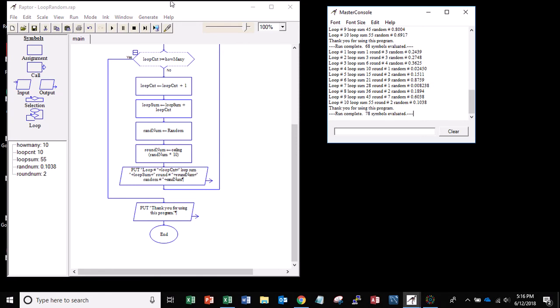Alright, so as I do this, I've got my numbers 1 through 10. I've got the sum still, so that's still working. Then it rounded this 2.439, it rounded that off to 3. 2.7, it rounded that to 3. I've got 3.6, rounded that to 4. This one gets rounded to 1. It looks like I'm getting random numbers between 1 and 10 in this case.